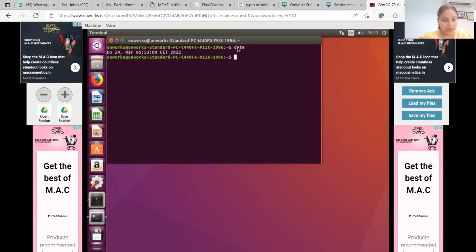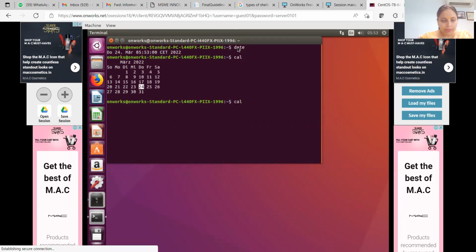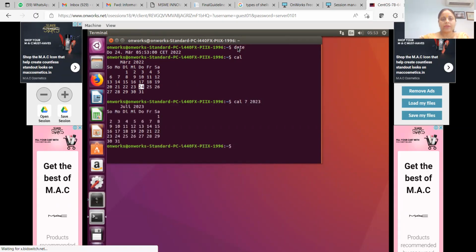Fine. Now let me write cal. Just write cal, and I'll get the current calendar. Now it depends upon the further arguments. If I would like to see the calendar of July 23, right? I have to write the month and the year and I will get the calendar.